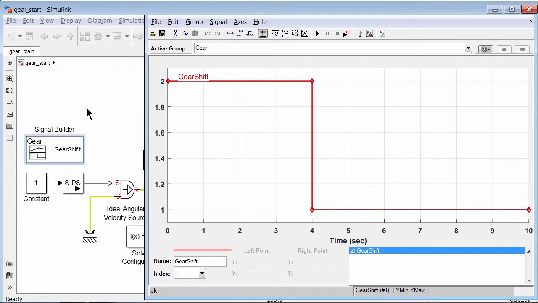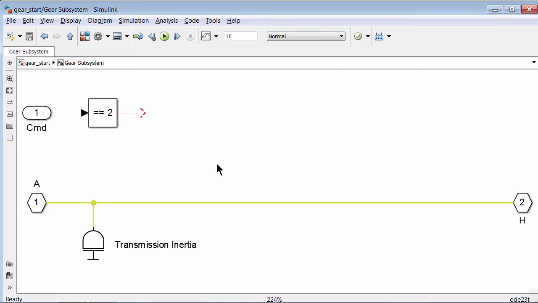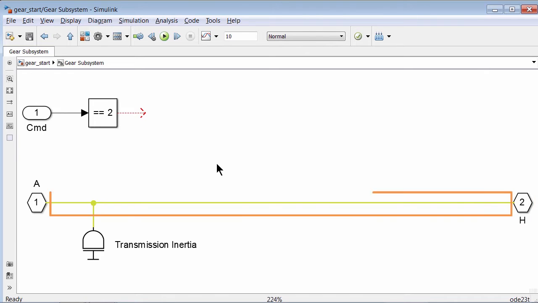Let's go back to the model here. The gear subsystem is also attached to a load, in this case modeled by an inertia and a damper. We are measuring the input and output speed of the gear subsystem using the ideal rotational motion sensors here. Let's now go inside the gear subsystem here. It contains an inertia block to model the inertia of the transmission mechanism. Port A is where the angular velocity source, that is the power input, is connected. Port H is connected to the load. When they are directly connected like this, it models a gear ratio of 1:1.